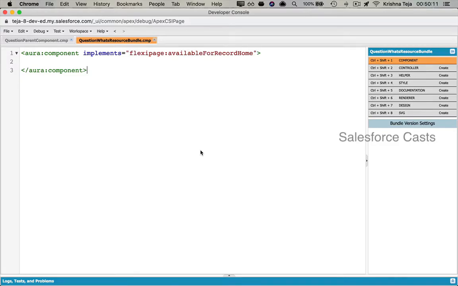Now the question for this episode is, what exactly is a resource bundle in an Aura component? And the answer is, whenever we try to create an Aura component, behind the scenes, 8 files will be created for us. I have an Aura component here, and to the right of the browser, we have a palette where we have 8 files.